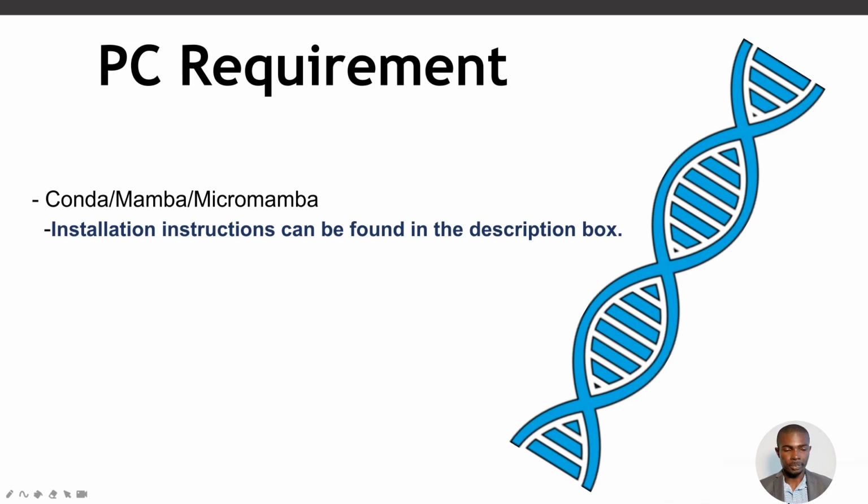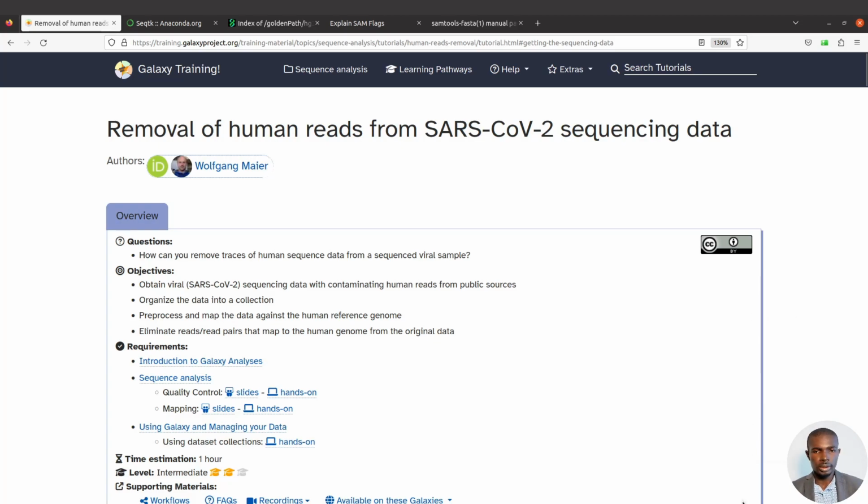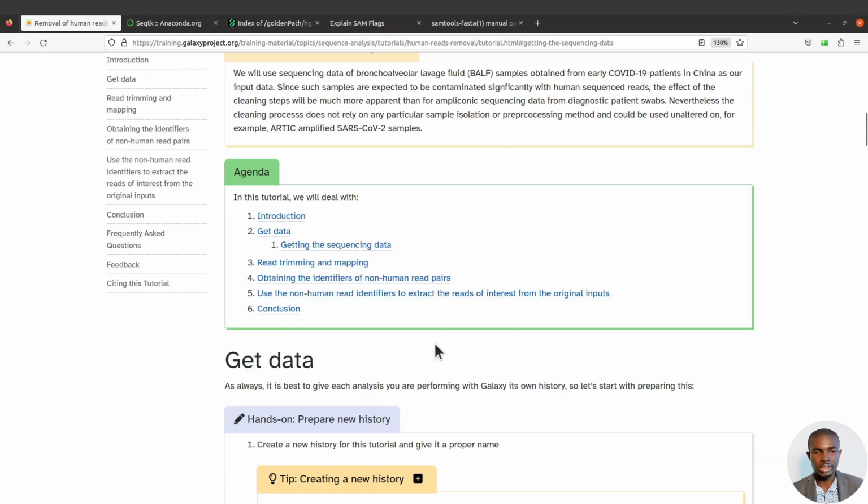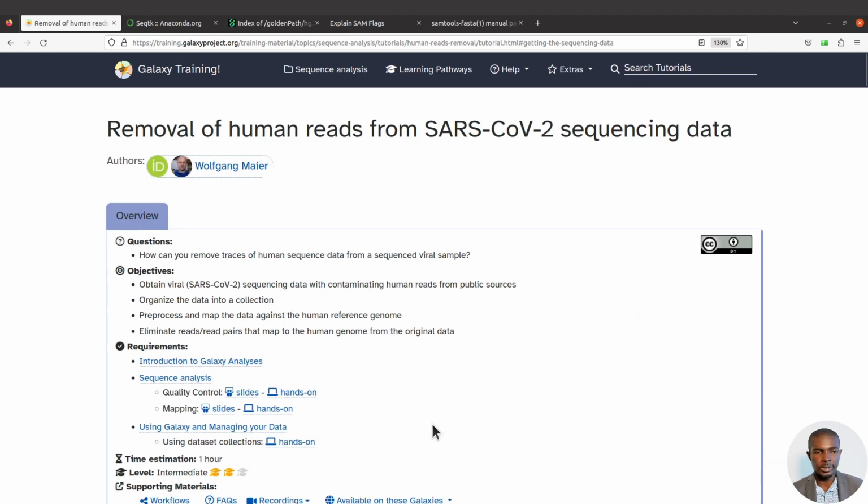So let's get started. Now, this tutorial, I made it based on the original Galaxy tutorial. Let me just show you that one first. So this is the original tutorial. I will leave the link to this page in the description box. So what we are going to do is to reproduce the instructions that have been given here.